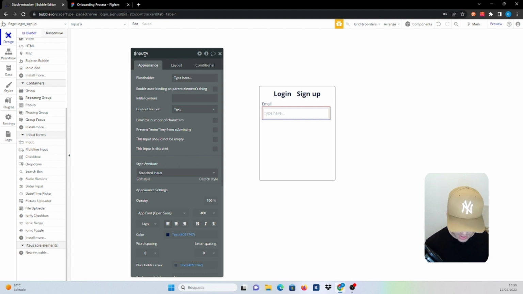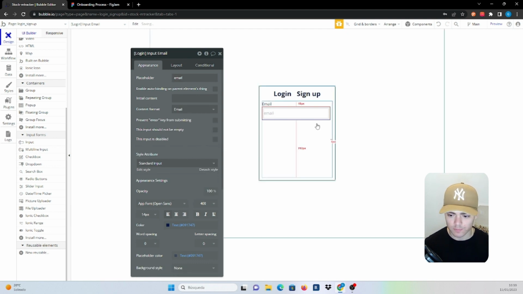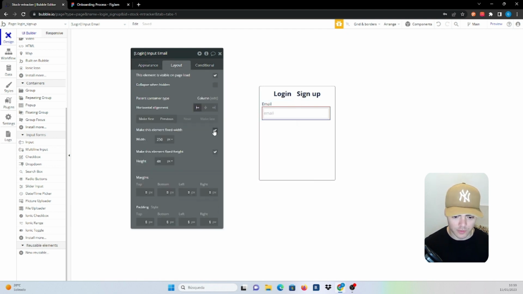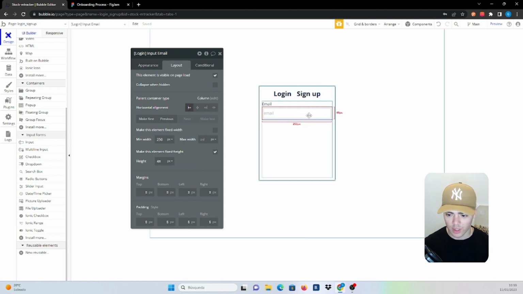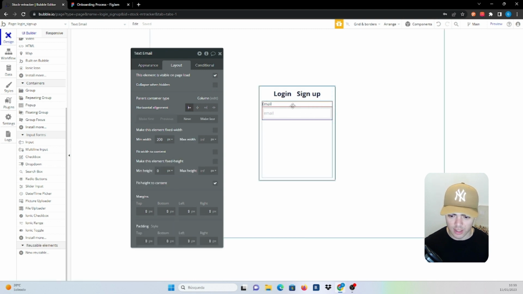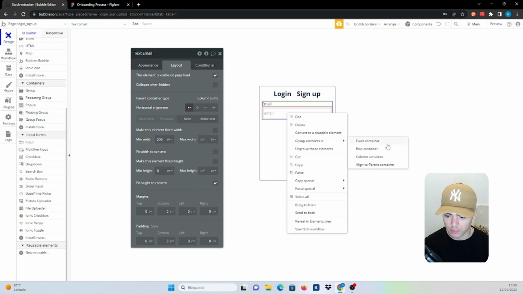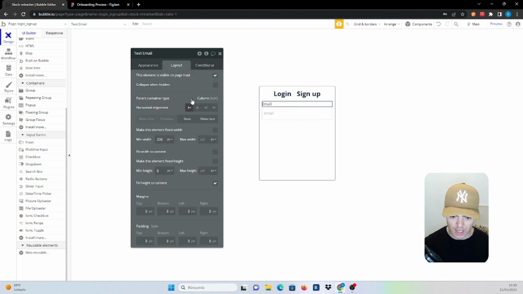Okay, login, input, email. Perfect. Let's just change the placeholder to email. And the content format will be email. Okay. Let's remove this fixed here. And let's just select both and group this in a column. I want this email to fit the content.